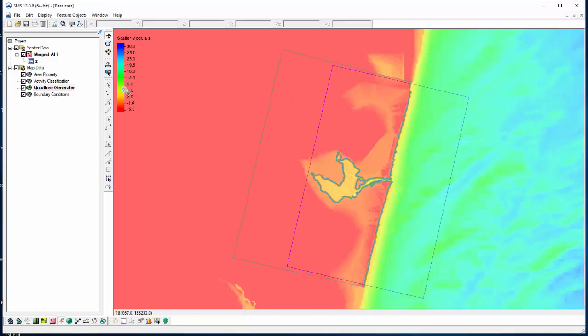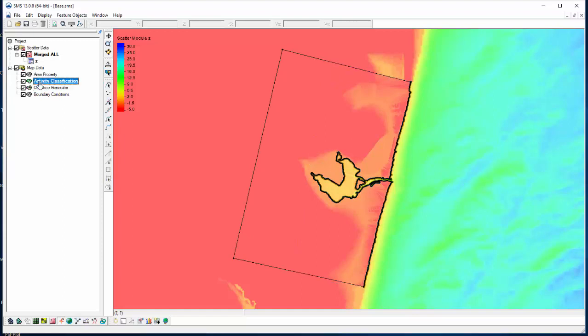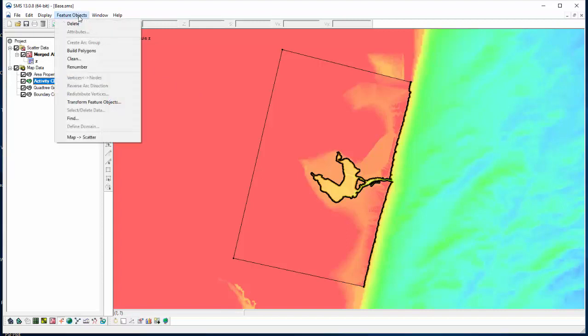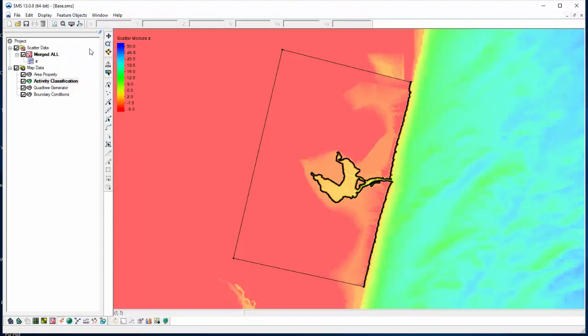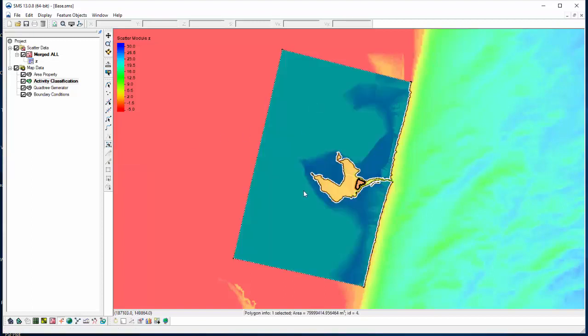So now with that done, what we can do is go back into our activity classification and tell SMS to build these arcs, create them, or use them to create polygons. And to do that, it's under Feature Objects, Build Polygons. And it looks like it didn't really do anything. But if you look over here, now there is a Select Feature Polygon tool that was grayed out a while ago. So we can choose that and then select this polygon that we created.